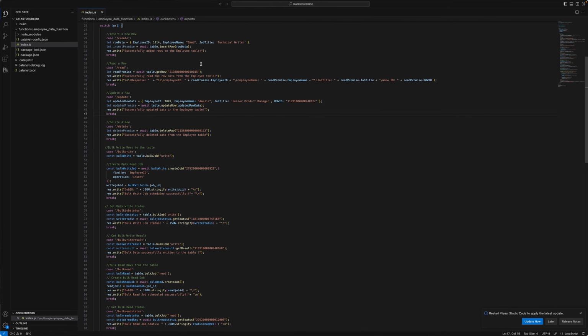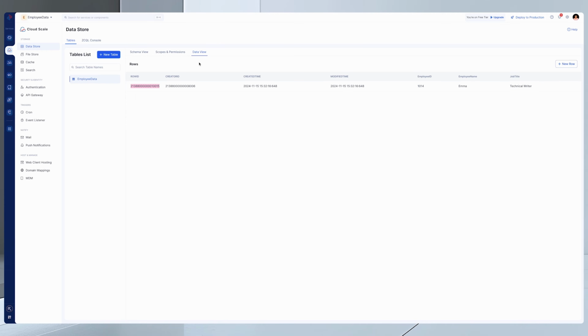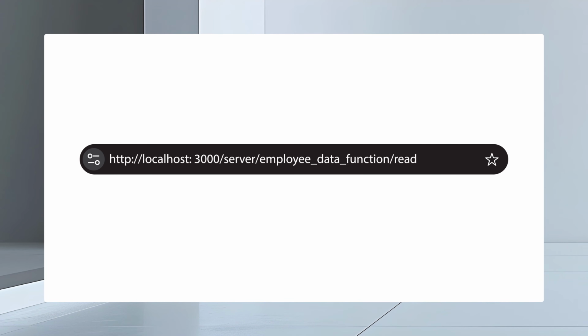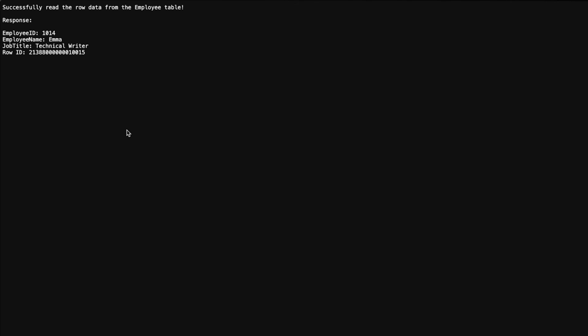The next data store operation is read. This read endpoint executes the getRow method that allows you to fetch the details of a given row. Here, you must pass the row ID that has to be read from the data store table. You can fetch the row ID from the console. Let's now hit this URL with the read endpoint in the browser. So here, the response looks like this. So the details of the row has been retrieved successfully.